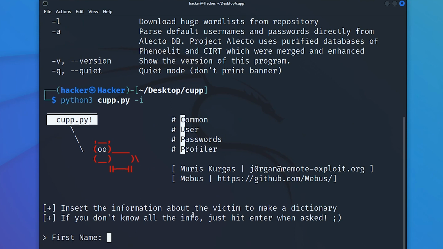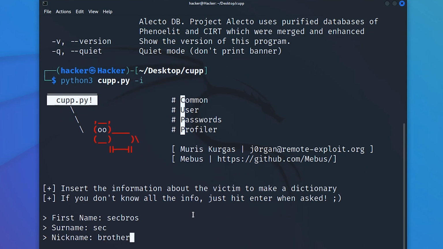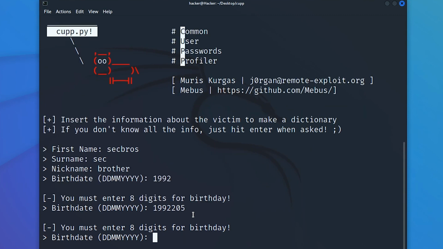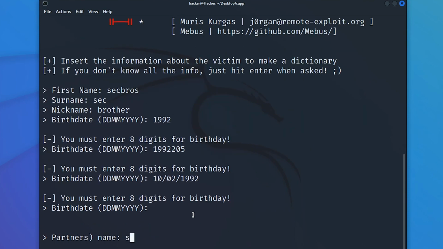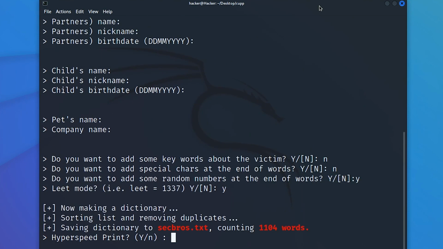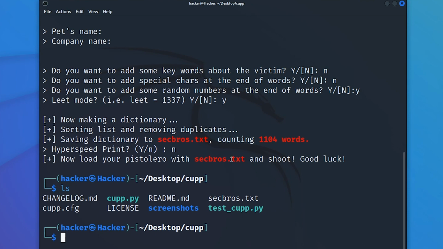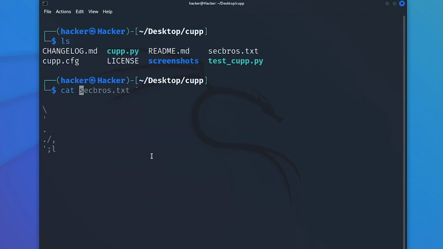So we add, for example, the person whose password we are cracking. We add his name, for example, Sick Bros. After we add our information in here, it asks us if we want to print. We just add no. If we ls, we see the Sick Bros txt file is created.